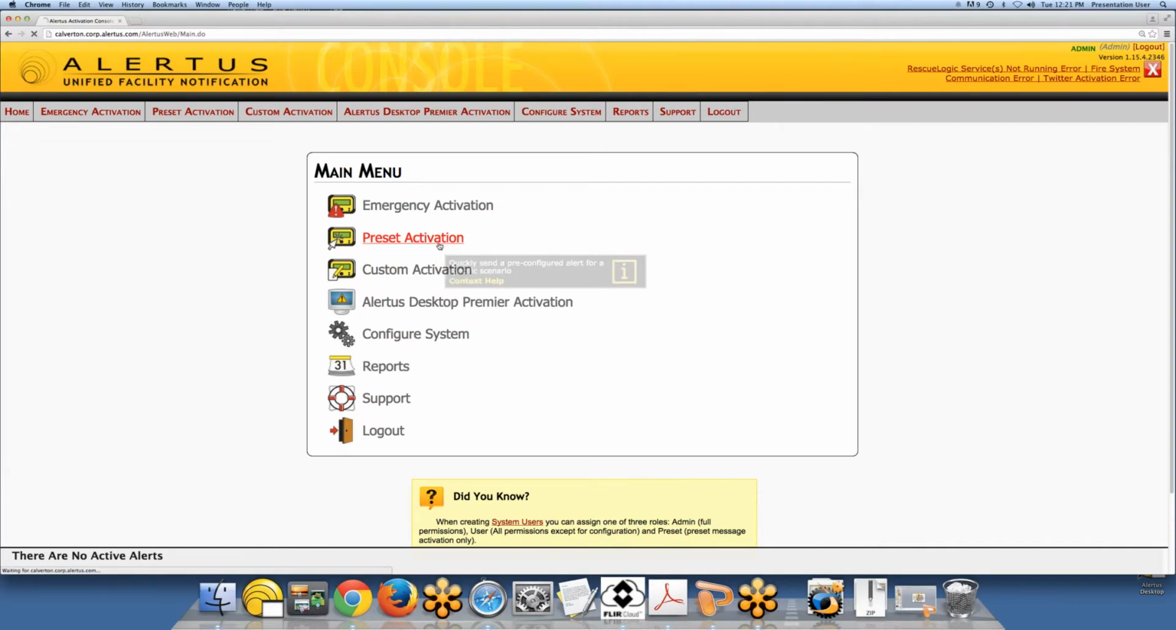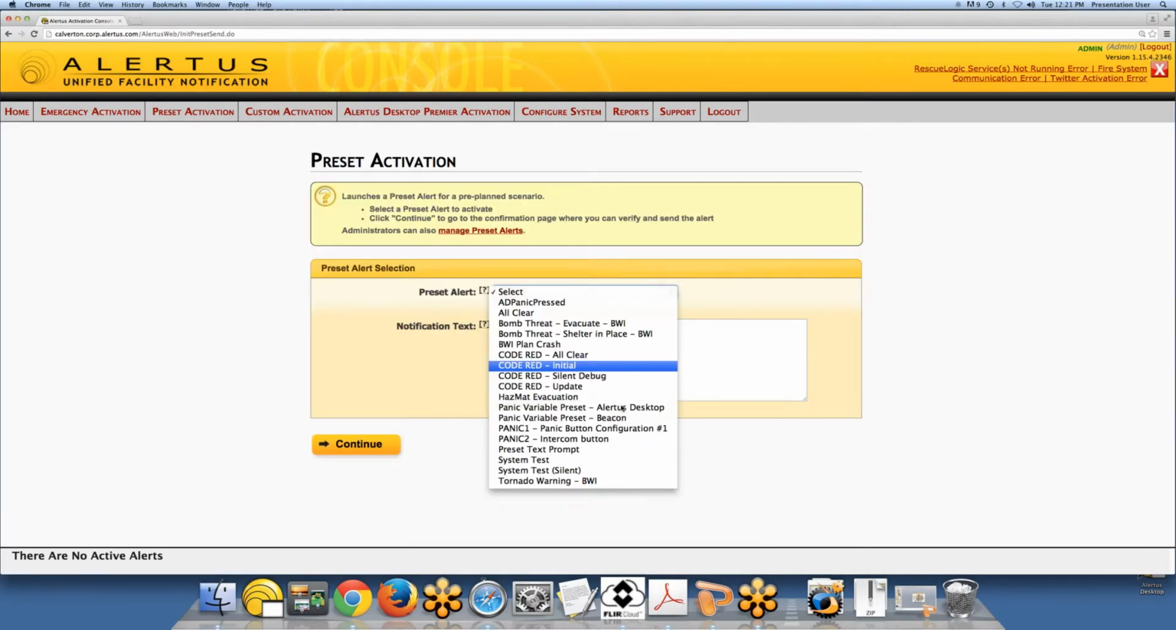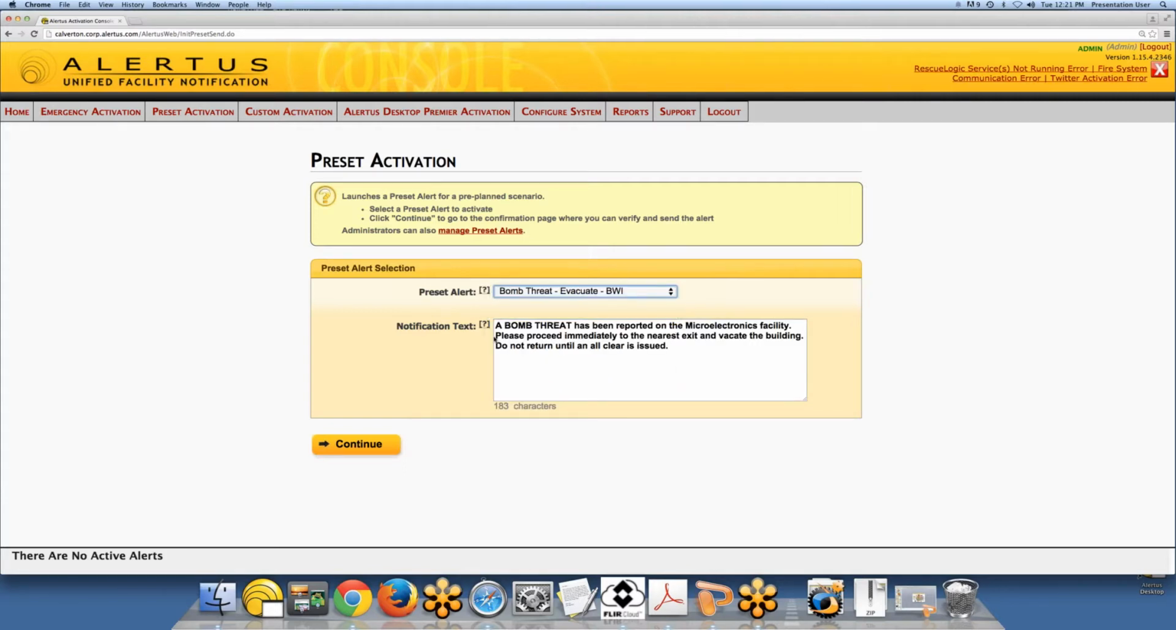I'm going to activate a preset just to show you how quick and easy that is. You can build any number of these presets. We've got a good number of them in here. I'm going to activate our bomb threat. We've had some additional text added here. We want to change this to gate, concourse B, so we know exactly where that is. We can go ahead and hit continue.